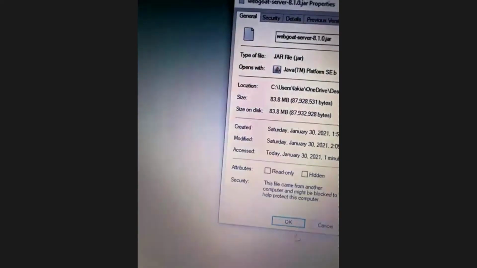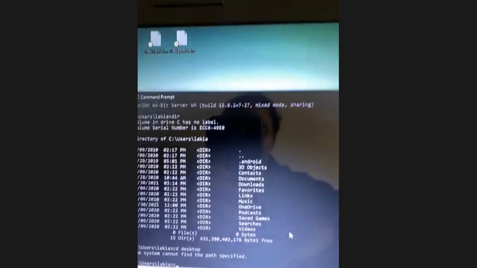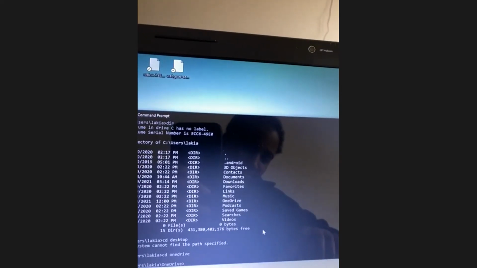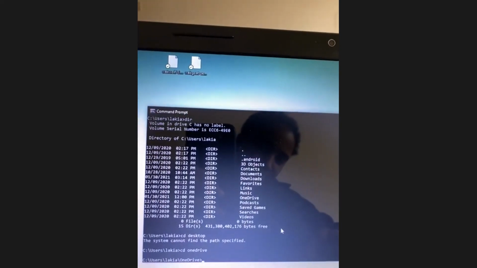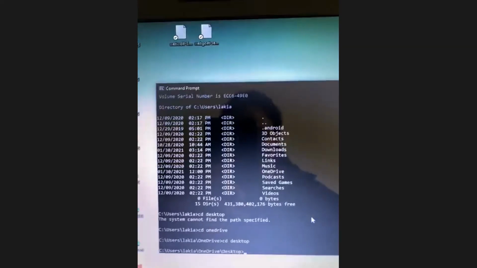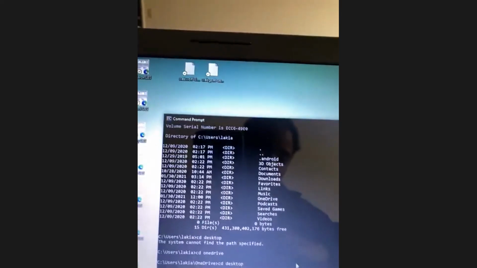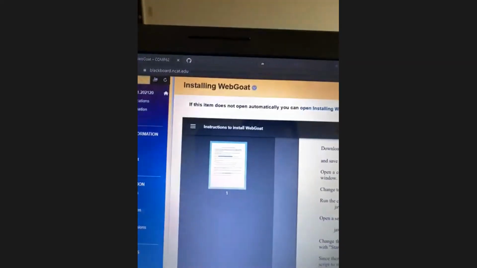All righty. Back to command.com. Okay. CD OneDrive. And then CD desktop, or hit up twice, or there you go. Click that, enter. Bingo. All right. And now paste in that Java command line, java -jar and so on. The same, the first one again.